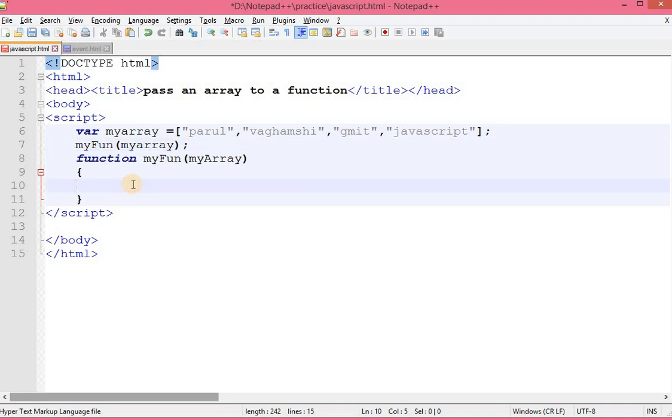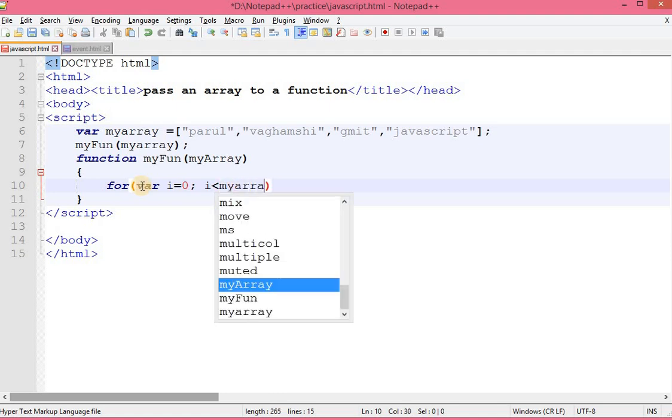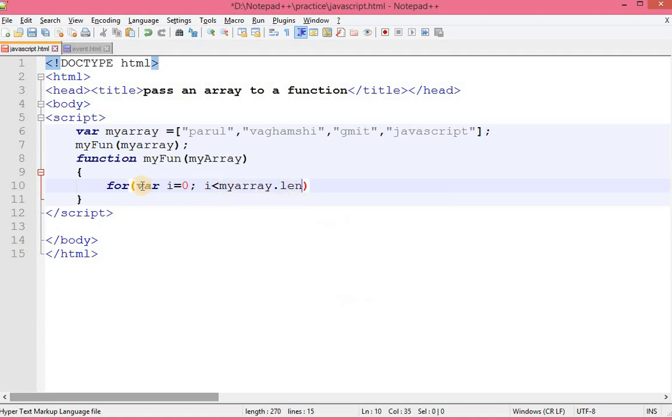Now inside this function, the first thing is to take a for loop. Within the for loop, declare one variable i, initialized with 0. After that, a semicolon. You can see that the syntax of the for loop is similar to JavaScript or C programming language, you can note it. After that, i is less than myArray.length. After that, i++.